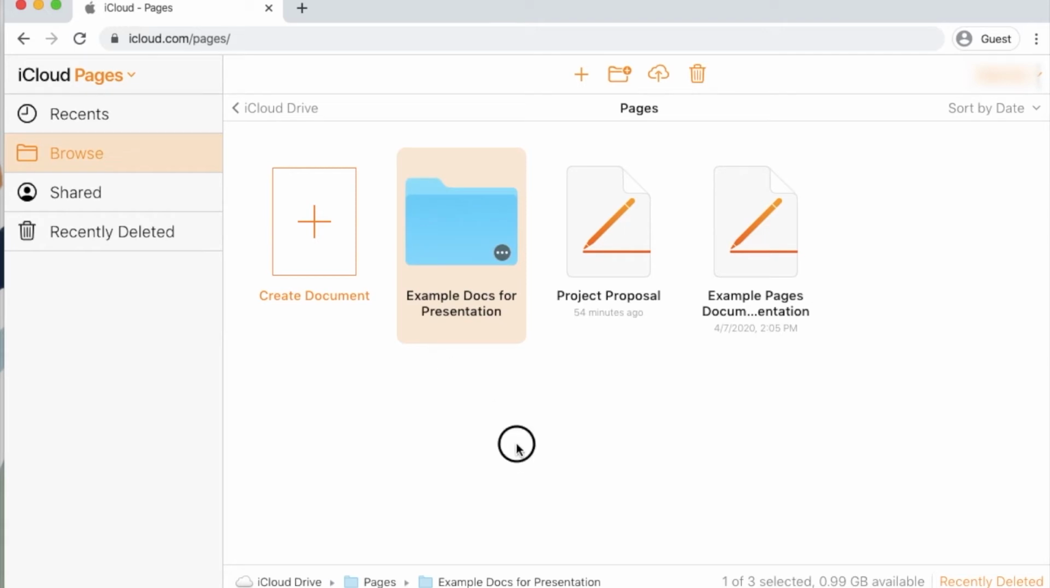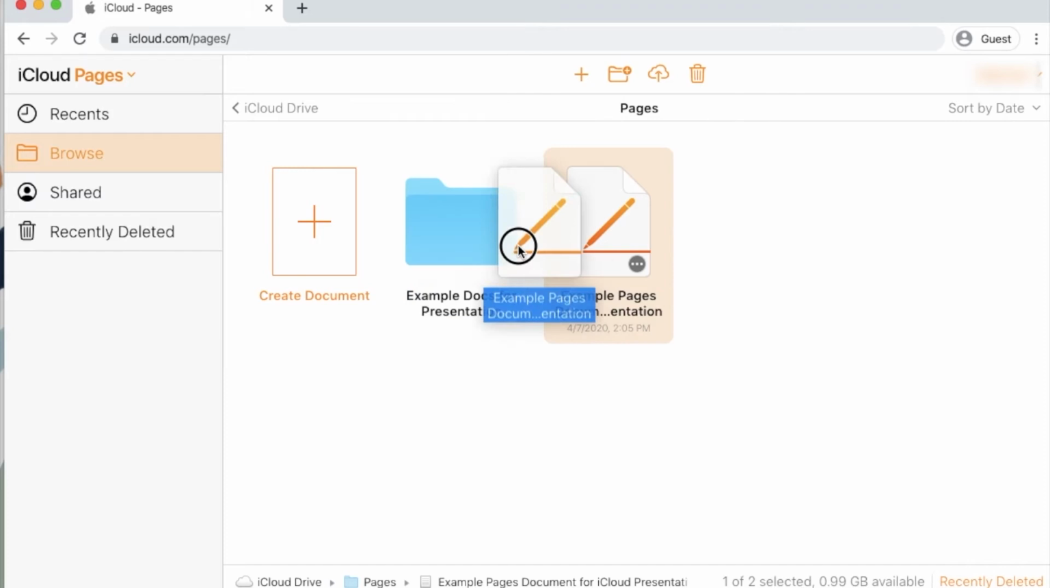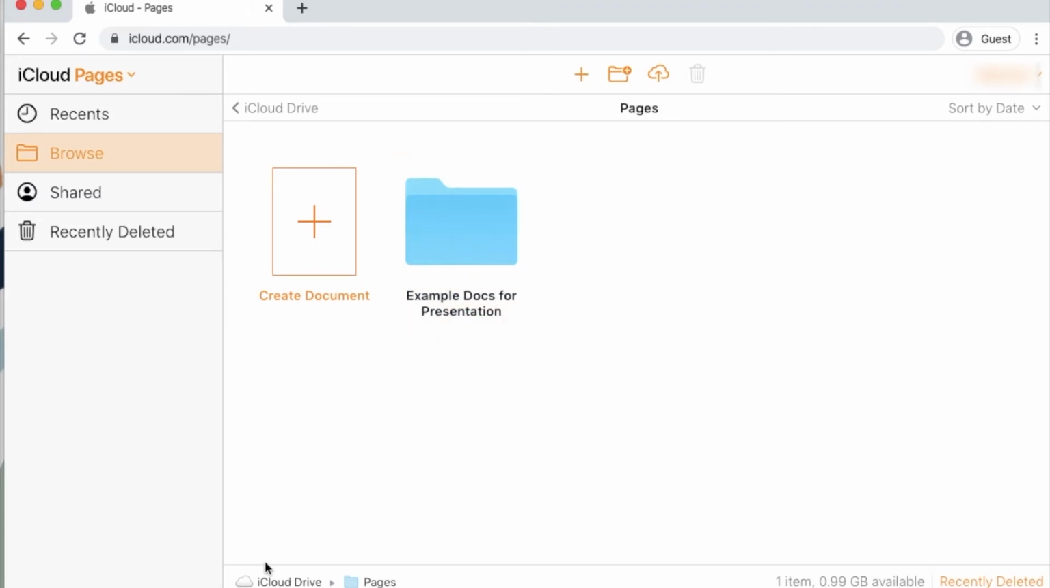And then we can drag and drop the files that are in Pages for iCloud and put them in this subfolder. You can see we've got iCloud Drive is our main folder here. We're in the Pages application, and then this Example Docs Presentation will then be within that Pages subfolder for iCloud. So you can always take a look at your breadcrumbs down at the bottom of the screen. And then if we needed to get back to iCloud Drive, we could also click up here at the top and go back to the main iCloud Drive page.